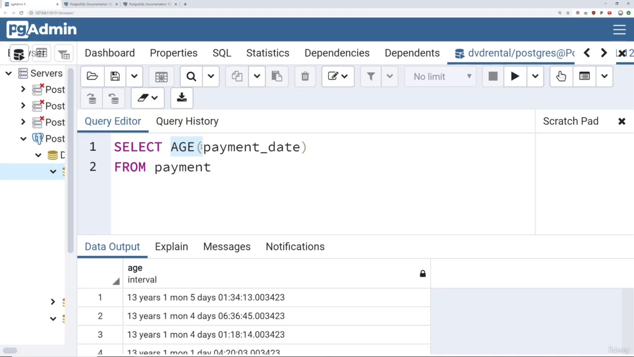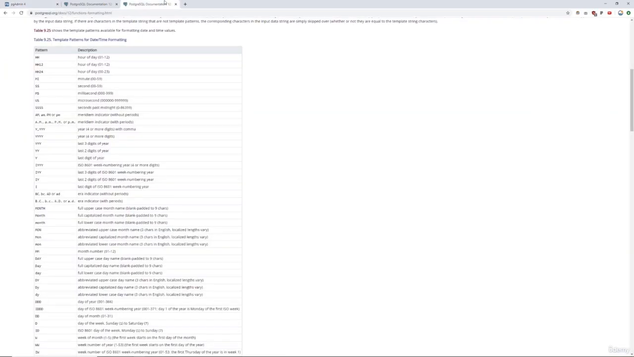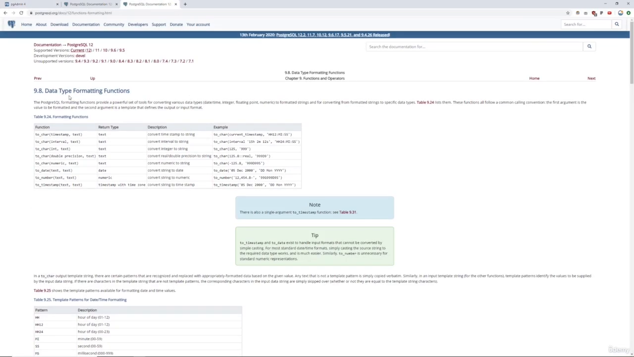And then finally, the one I want to show you in a little more detail is to_char. So the way this works is we say to_char, then we decide on the timestamp column we're going to be working with. We say comma, and then as a string code, you get to decide on the formatting. And as I mentioned, to_char is just a generalized function for converting from one data type into a text data type.